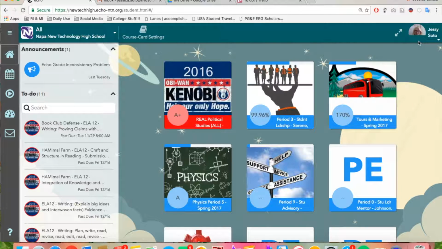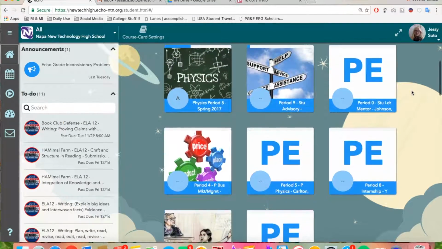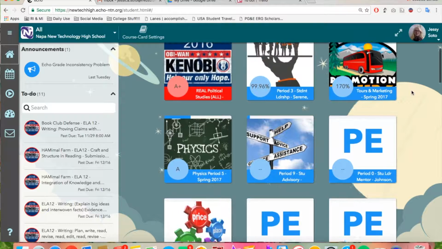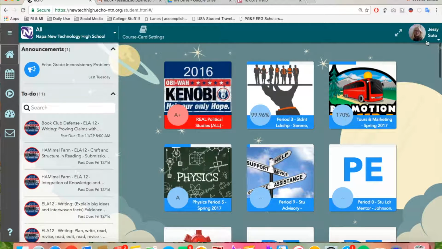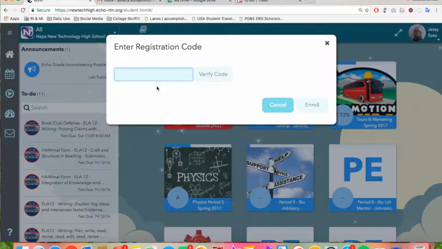So when you sign in, it'll bring you to your home page. And as you can see, there's a box for every one of the classes that you're enrolled in. But if you have classes that you're enrolled in that don't show up in Echo, what you would do is click the drop-down menu under your name, and it'll give you the option to enter a registration code, and then the teacher would give you the registration code for their specific class.